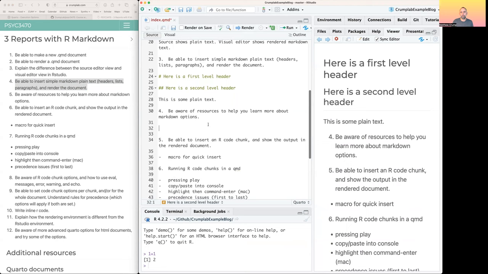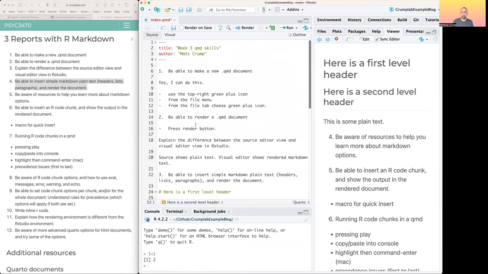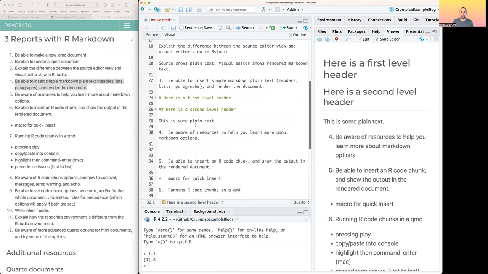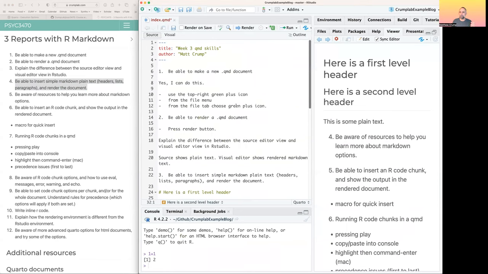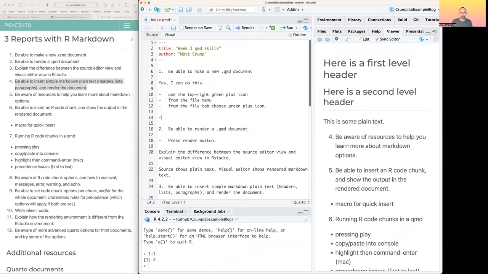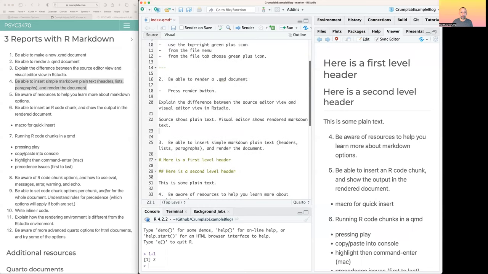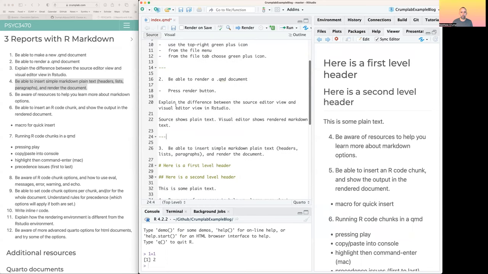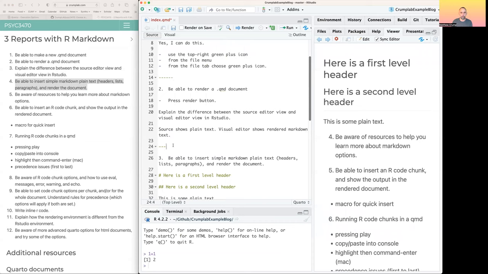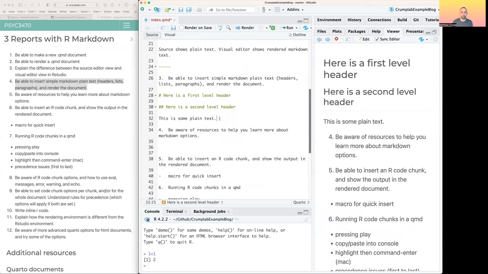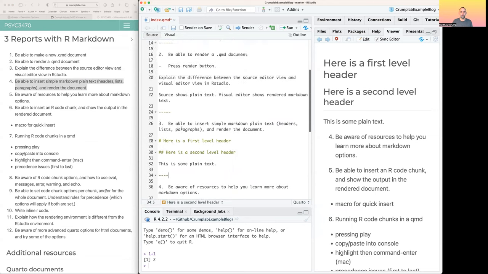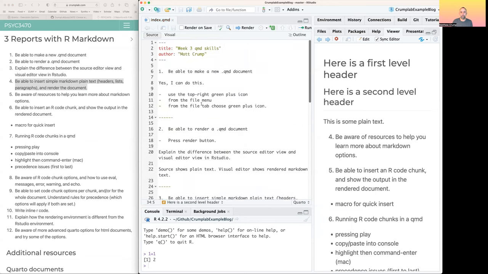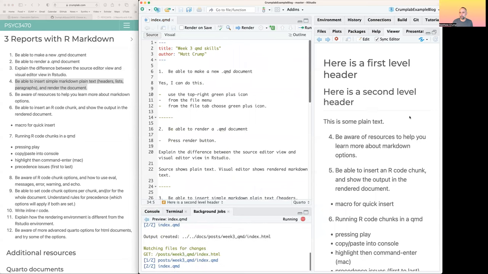Be aware of resources to help you learn more about markdown options. All right. You know, I'm going to show you some resources right now, but I'm also looking at what I'm writing, and I'm finding it kind of visually difficult to separate stuff. I'm going to use these little 1, 2, 3s, 1, 2, 3 dashes. You can do more, it doesn't matter, actually. But it's helping me separate out visually what I've done so far. That'll actually produce lines in the website, like this little gray line here.